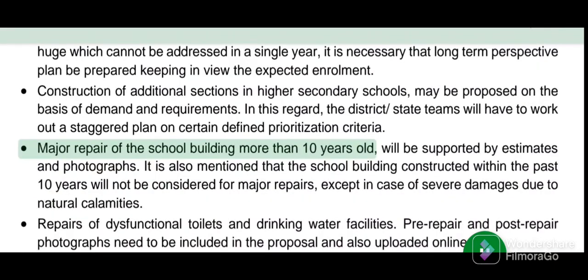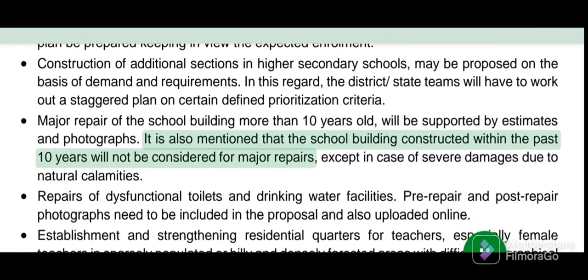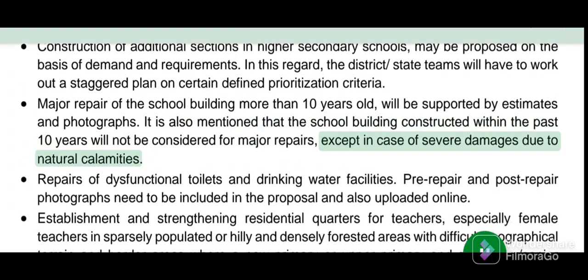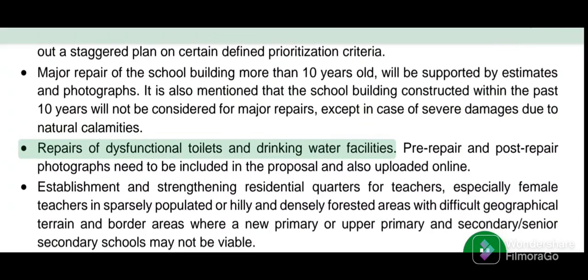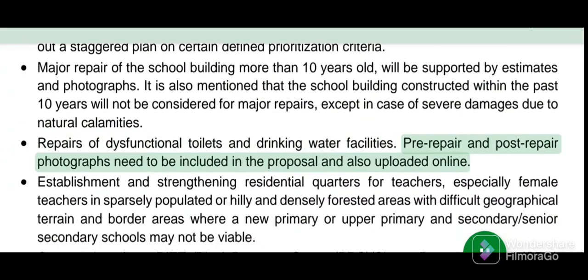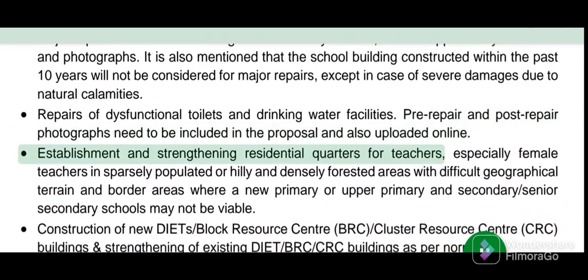Major repair of the school building more than 10 years old will be supported by estimates and photographs. It is also mentioned that the school building constructed within the past 10 years will not be considered for major repairs, except in case of severe damages due to natural calamities. Repairs of dysfunctional toilets and drinking water facilities. Pre-repair and post-repair photographs need to be included in the proposal and also uploaded online.